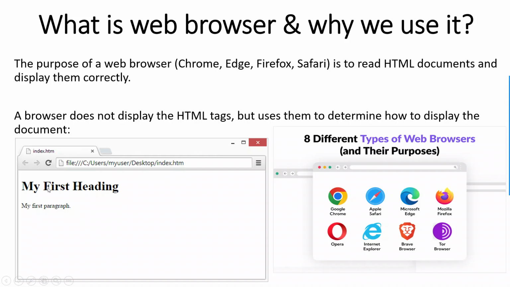As an example, we have just created this HTML document and we are using a browser to display it. A browser does not display the HTML tags. What tags are, I will discuss soon. Basically it does not display the HTML tags but uses them to determine how to display the document.